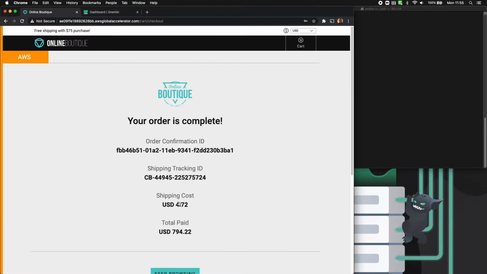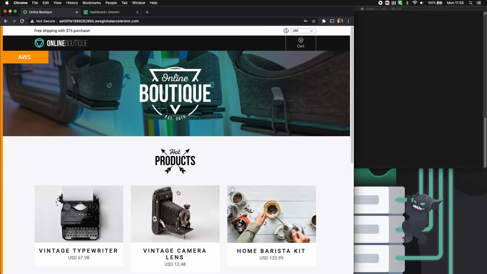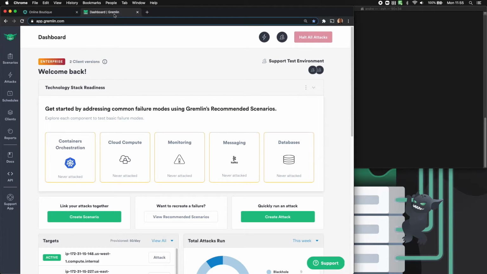Maybe we have a latent bug in our code that causes a pod to crash, or an engineer accidentally sends the wrong command and takes down a node. Are our applications and systems built to adapt to problems like these? Or will our website go down? With Gremlin, we can test these scenarios in a safe and controlled way.